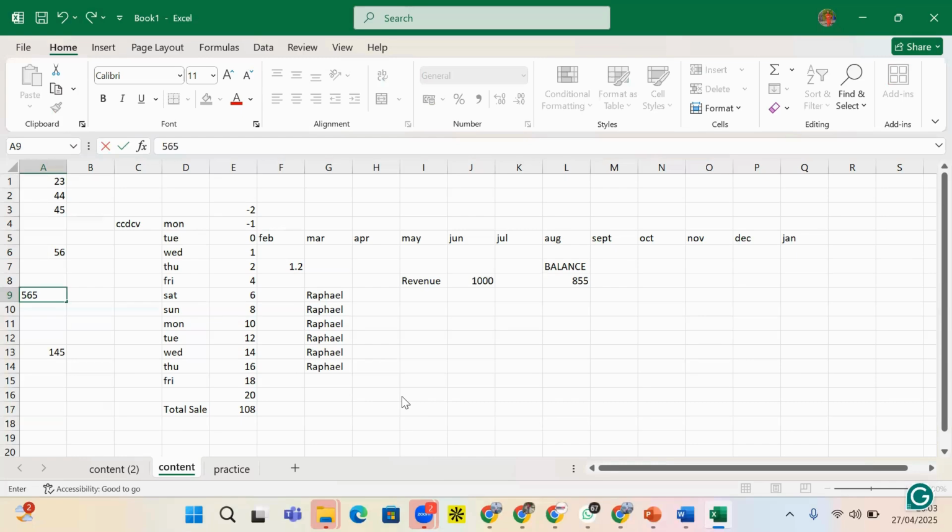Let the revenue not confuse you. Let the balance or the calculation not confuse you, because we have not started calculation. I'm just trying to tell you how namings are important in Excel. With naming, we can easily call a name anywhere. And how to name or rename a cell or range is very, very simple.